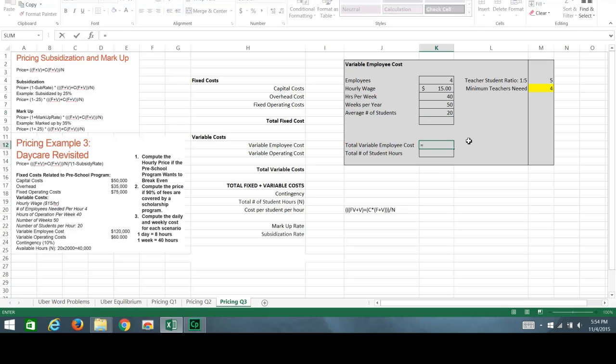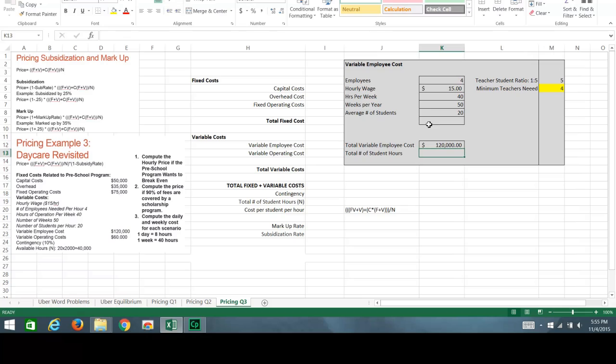So it's going to equal the number of employees times the hourly wage times the hours per week times the number of weeks per year. So this is going to come out to $120,000, which based on our estimates is what it's going to cost for us to pay our employees throughout the year. We're assuming that that $15 an hour is going to be all inclusive.